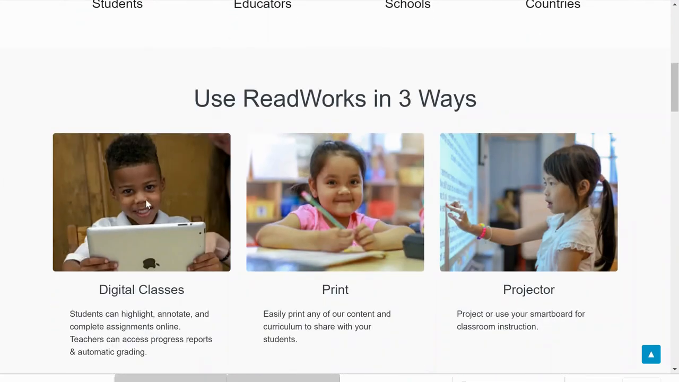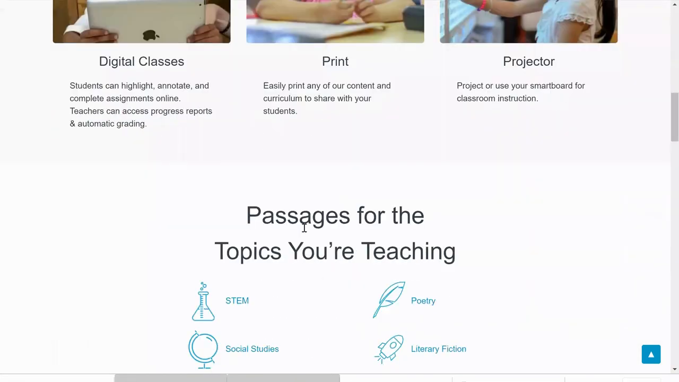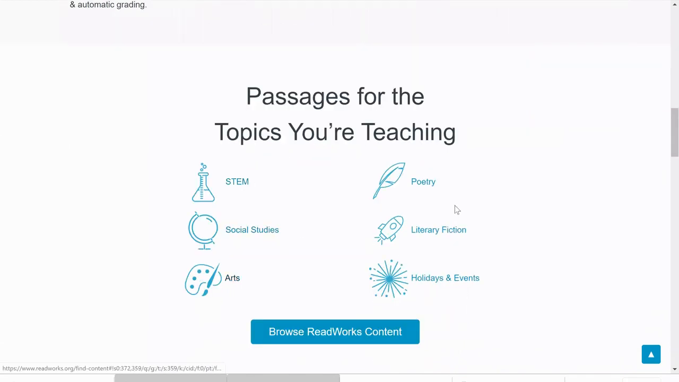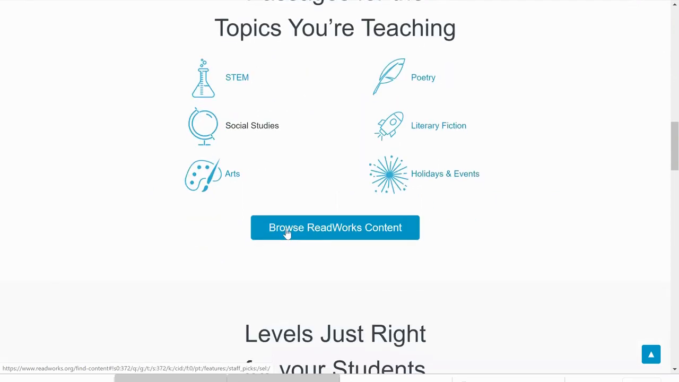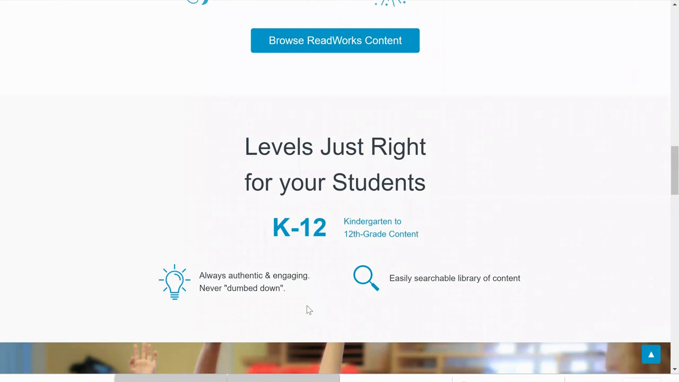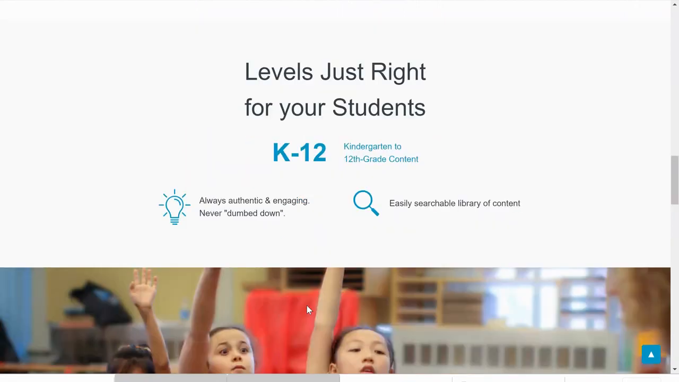So you can do digital classes right here within using this tool. Now, I would still use Zoom like I'm doing now, along with using some of these resources. And the different passages and topics, they've got STEM, social studies, arts, poetry, literary fiction, and holidays and events. And then you can click here to browse the Readworks content. There are books that are at just right levels for each of your students, and it doesn't feel like the material has been dumbed down for them to be able to understand it and get it.